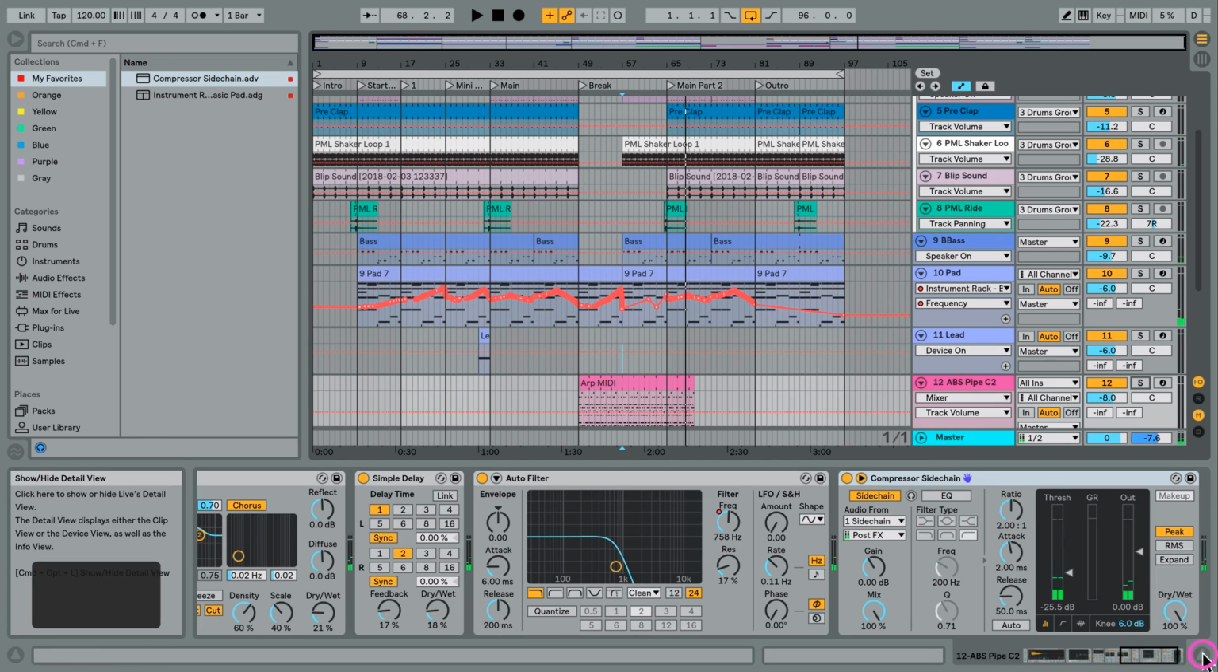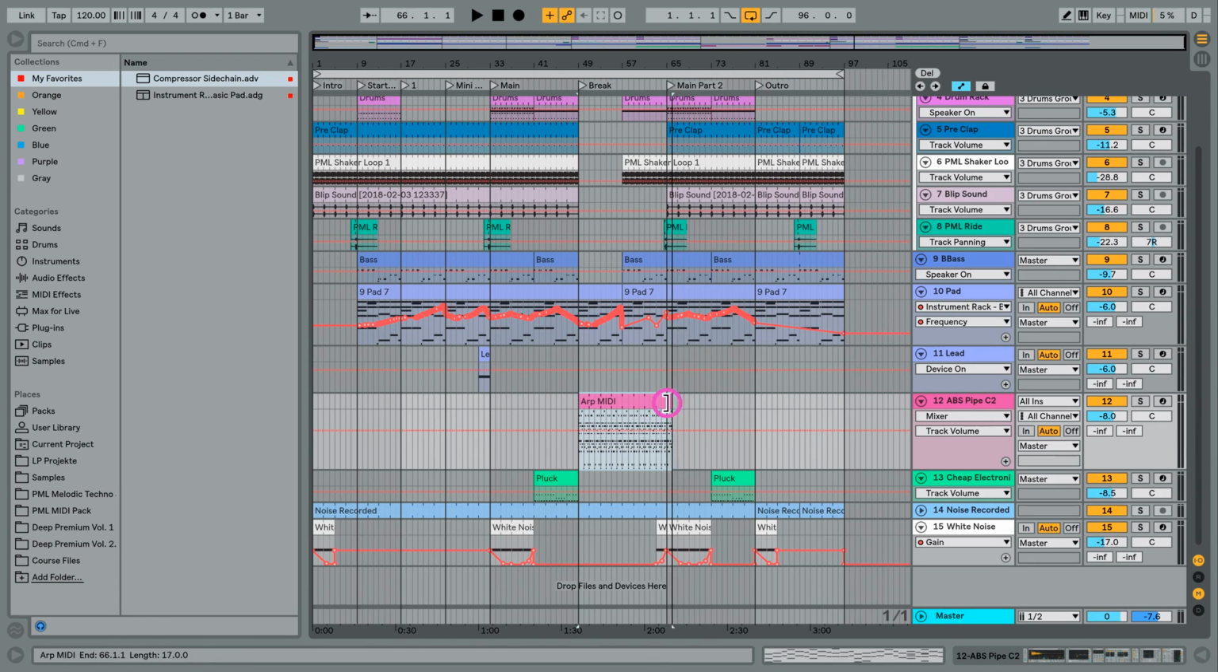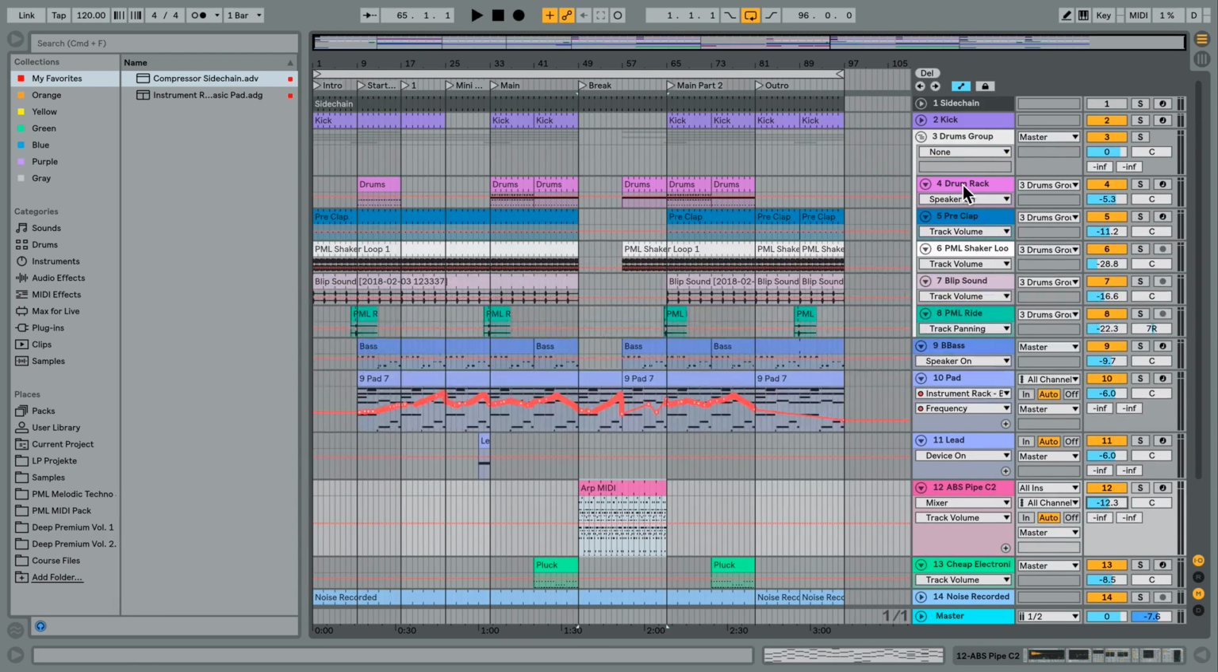Okay, and in this case I don't think I will play it here in the main part, I will just use it for the break part. I'm bringing it back down to -12. So now we have an extra separate sidechain track here next to our kick.